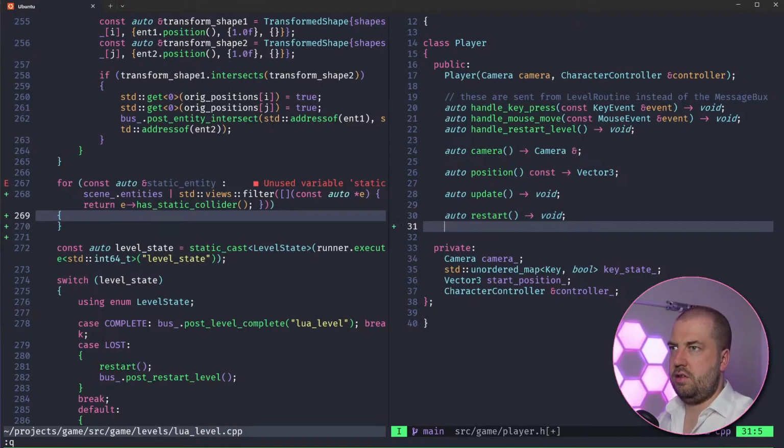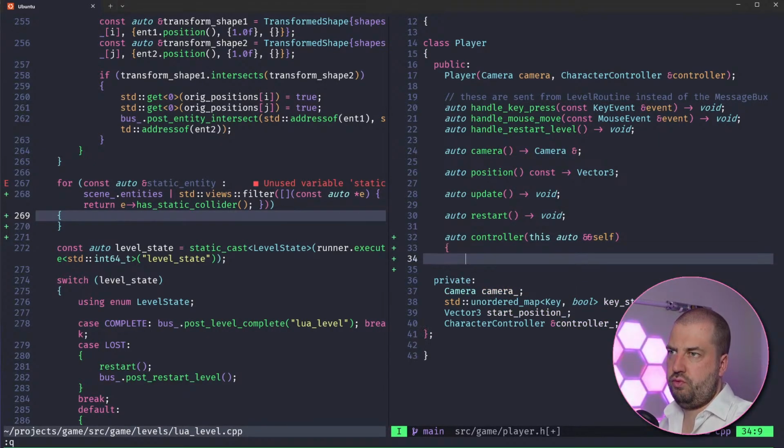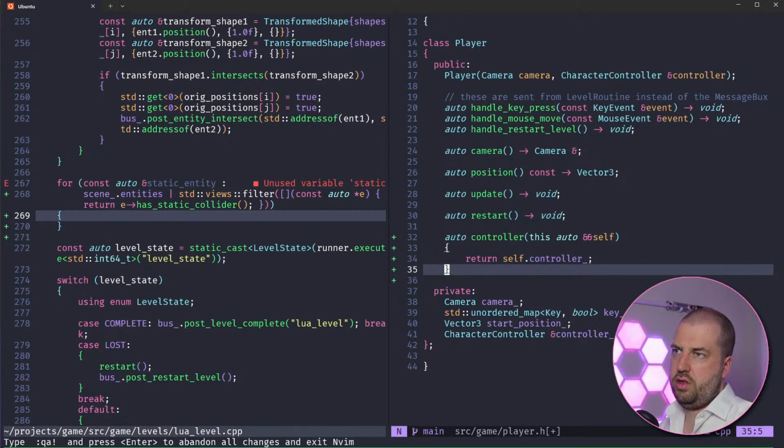Okay, this needs to, let's add some more linker errors. Auto controller. Oh, I'm passing by const, don't I? Auto controller, this auto self, return self dot controller. I think that'll work for us.